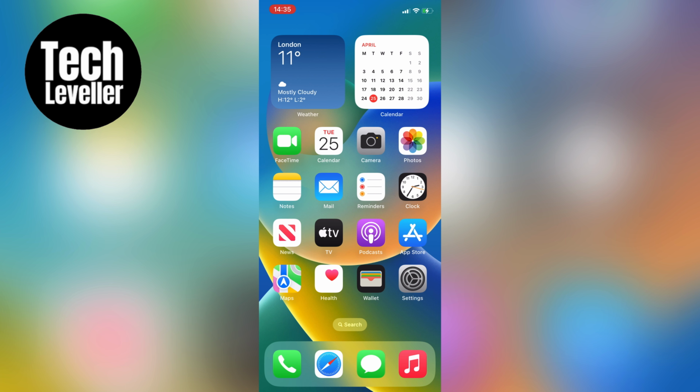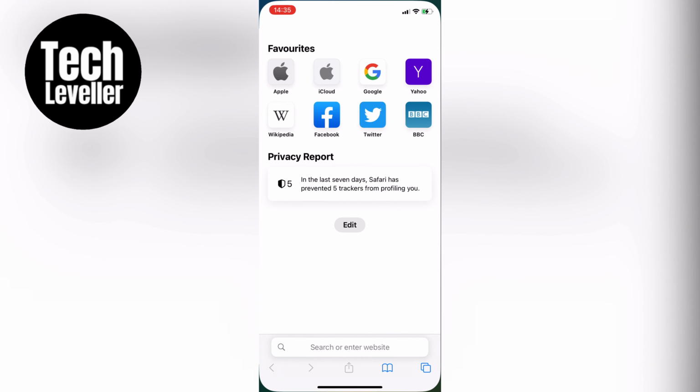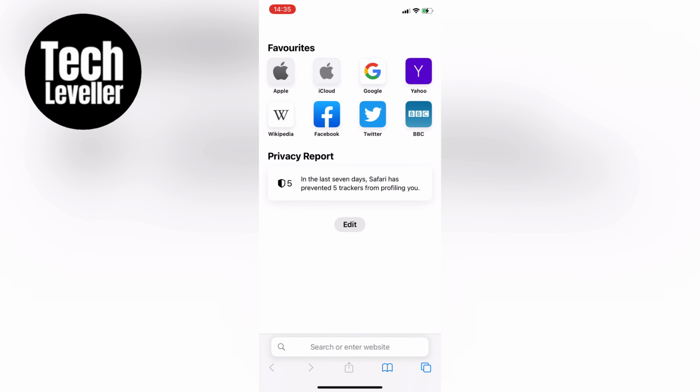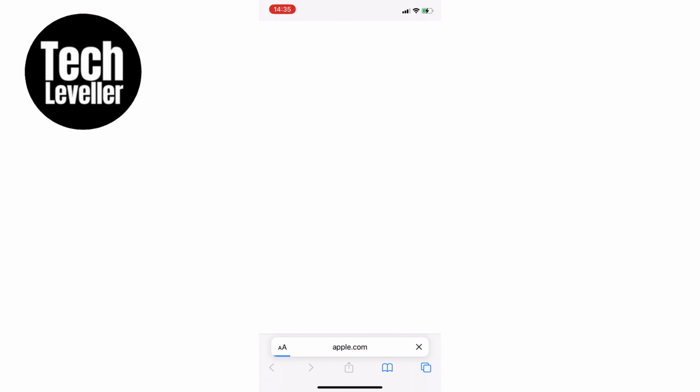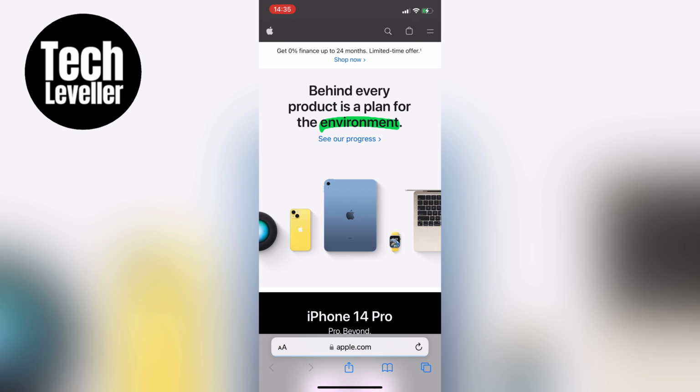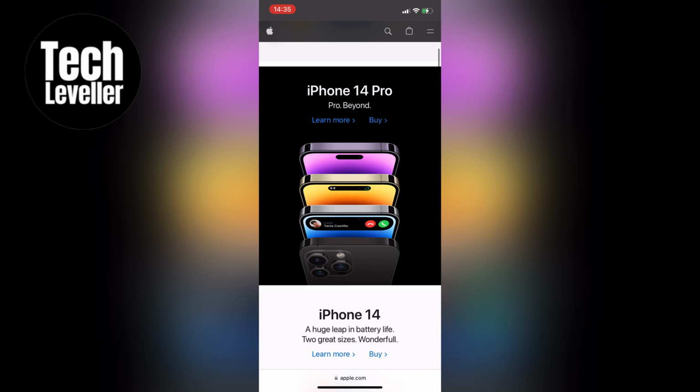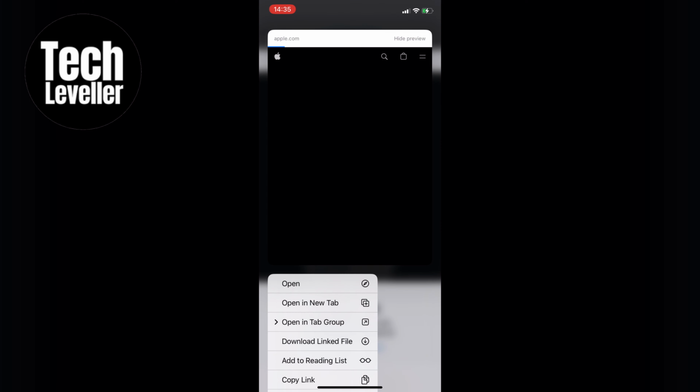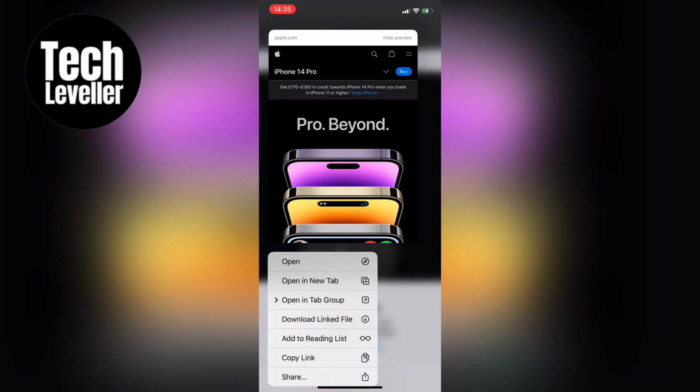First, what we want to do is open up Safari on your iPhone and go to a website. So in this instance, let's go to apple.com. Once you've opened the page, find a picture or file that you want to download. Long tap on the picture and then tap on Download Linked File.